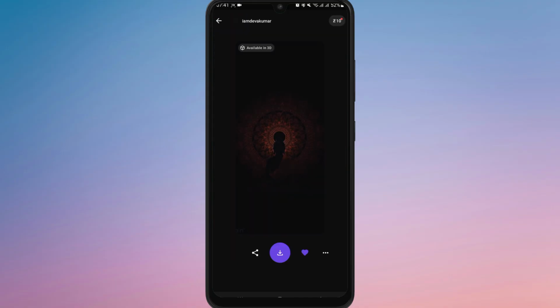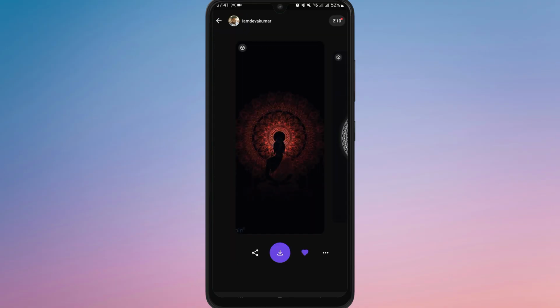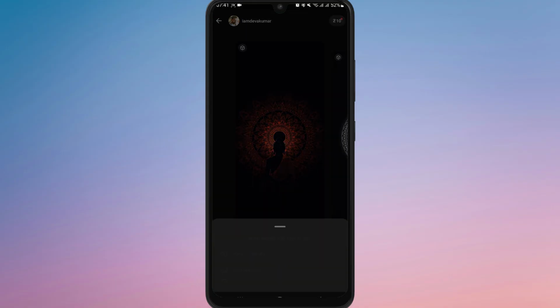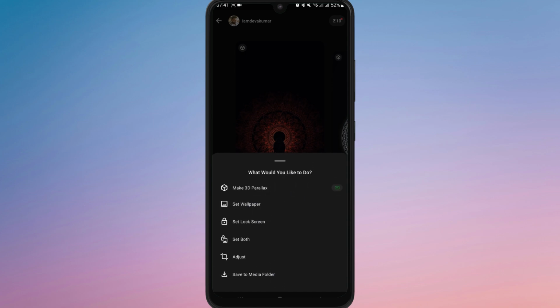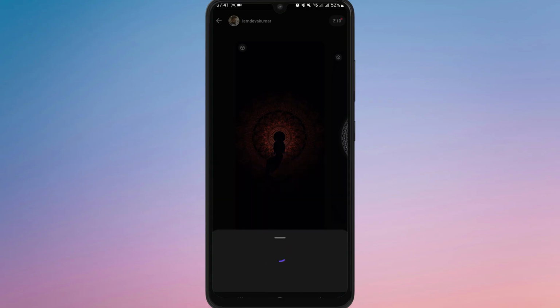To restore any item, simply tap on it to preview, then you can re-download or set it again from this page. If you don't see your previous downloads, check that you are logged into the correct account and that your app is updated to the latest version.